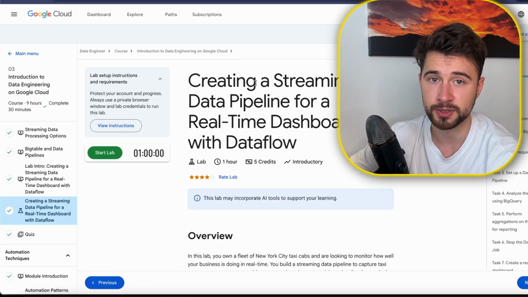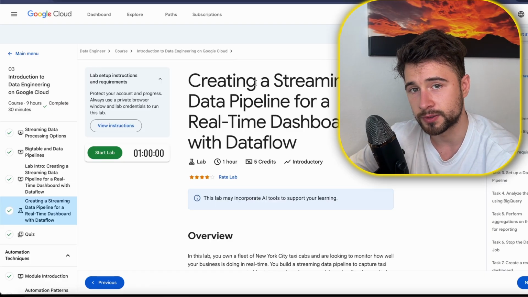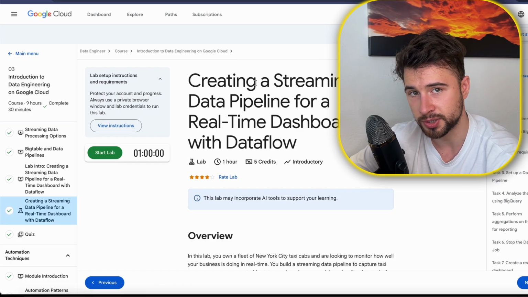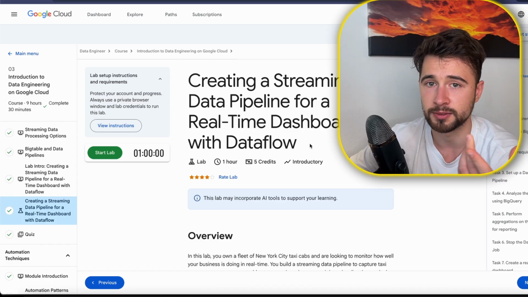Also, as a part of this course, they cover a tool called Dataflow that uses Apache Beam to implement data transformation inside of pipelines. It can be used for batch processing and streaming.